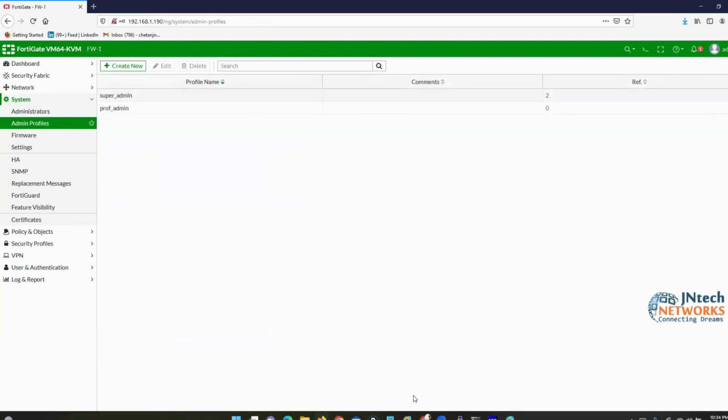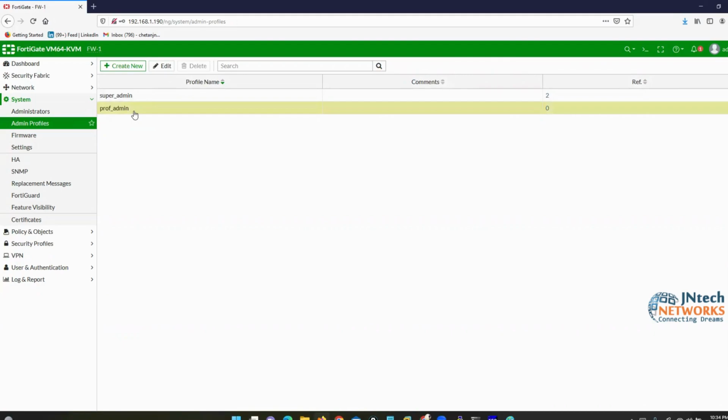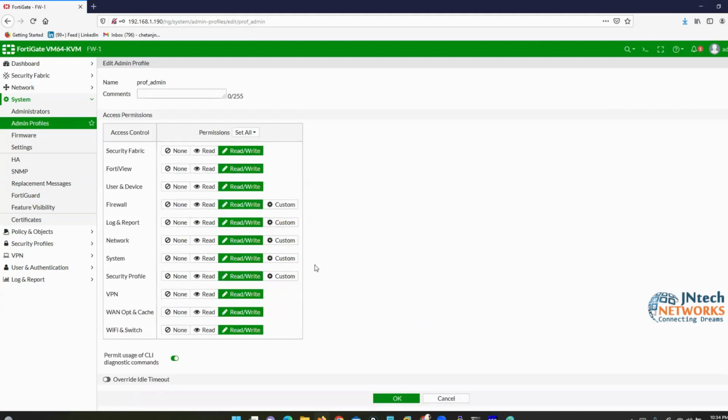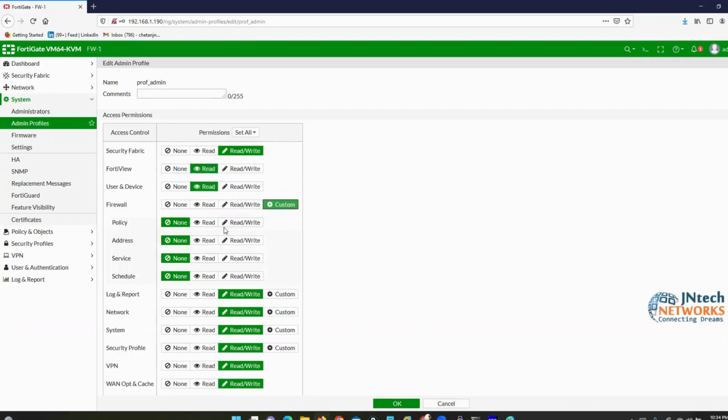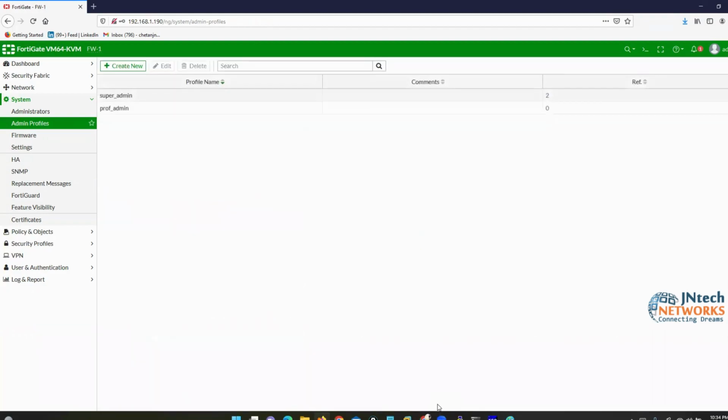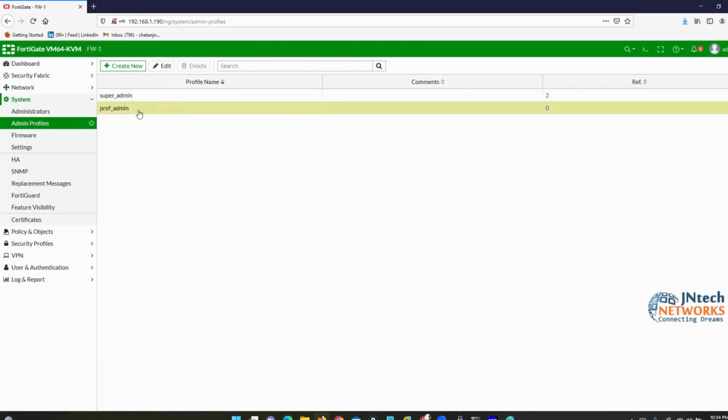You can click on return. If you go with the professional_admin profile, yes, you can edit. For example, you can change read, or read, write, read. If you want to change anything in a profile, you can only change professional_admin. You cannot edit the super_admin profile. This is the first difference.